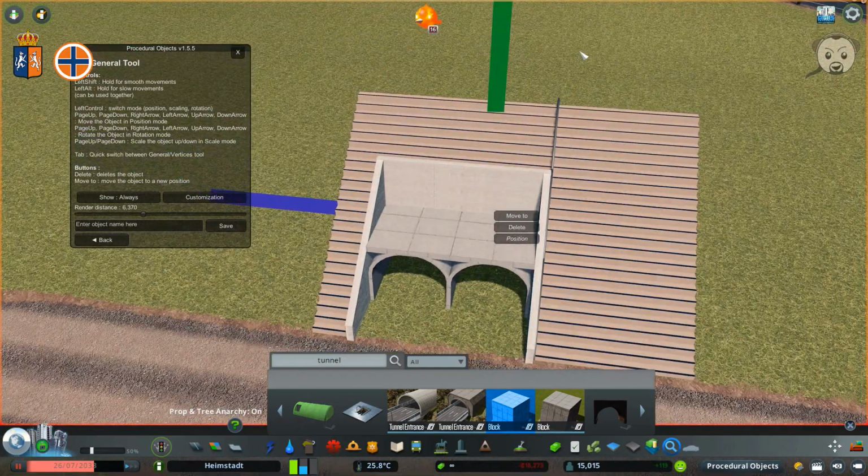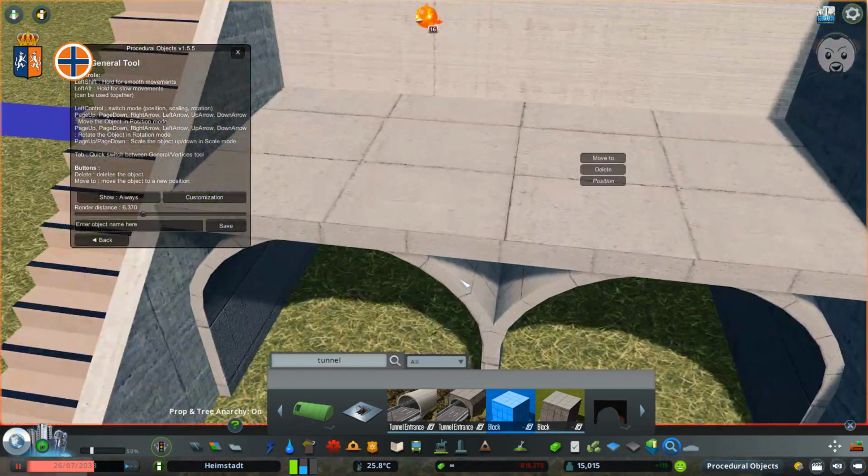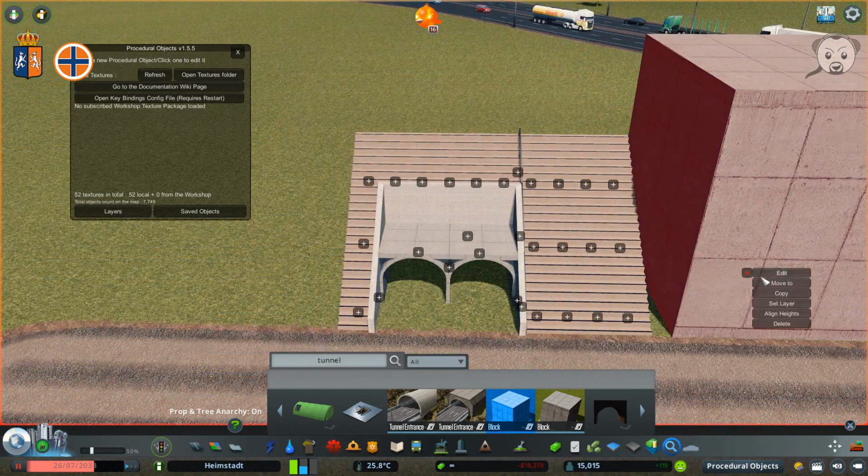But we still have those empty triangles. Again, the giant blocks prove to be very handy.